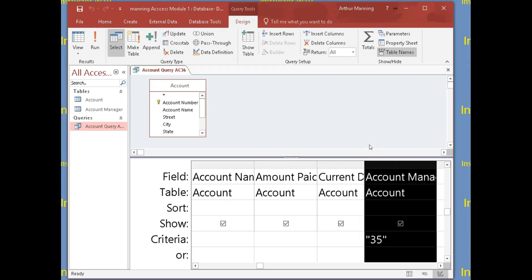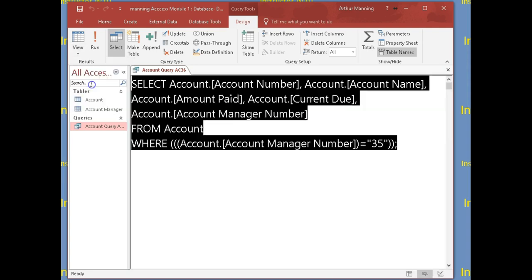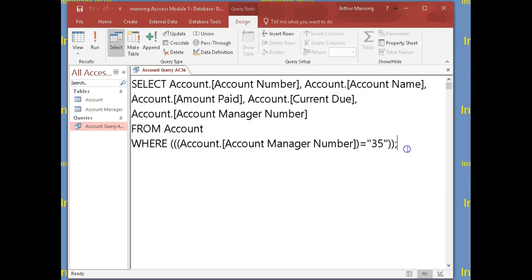If you're really adventurous, and this is looking pretty easy for you, you might be curious that I can actually look at this thing called SQL View. This is the geek view of the database design. This shows you the actual language that the database uses to search for that information.